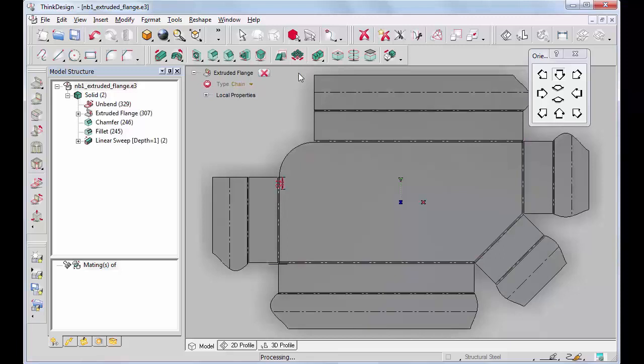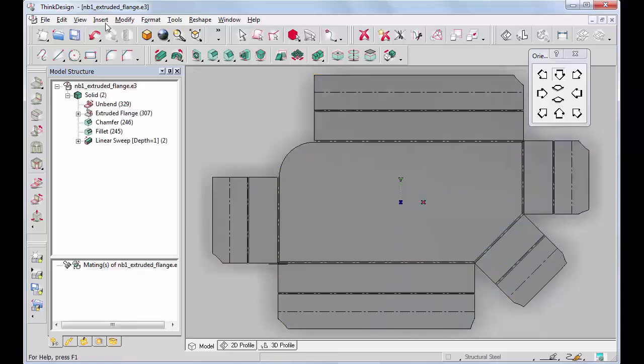and then we'll redefine the feature by unchecking the miter box and rebuild the model again. As we can see, all the miters have been removed from the plane development of the object.